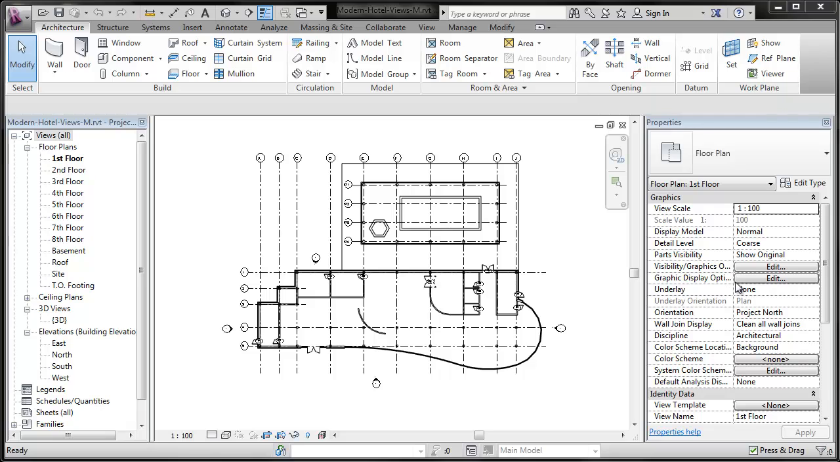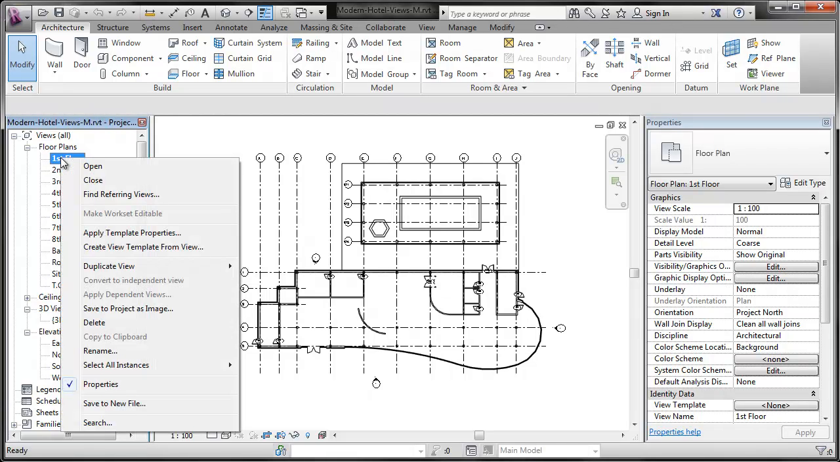Okay, so within the practice 7a, we're going to be setting up duplicate views and callouts in our hotel model. So task number 1 here, we're going to open the new file, it's on screen, and then we're going to right click in the project browser on the first floor plans views, and we're going to choose duplicate, and we're going to choose duplicate with detailing.